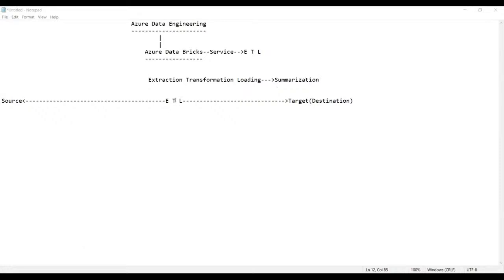Let us see what this ETL actually does. It performs the extraction process on the source, picks up and transforms the data, and loads it into the required format. For that, let us take an example.